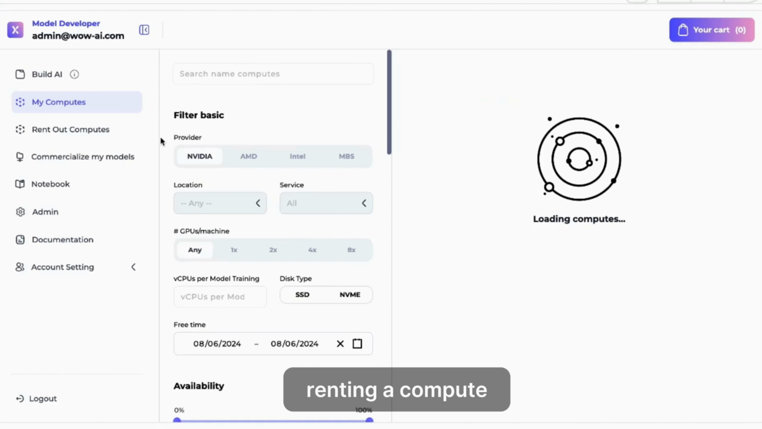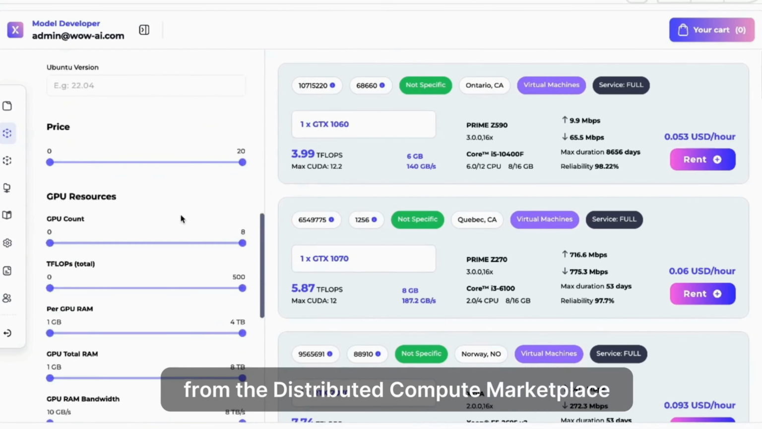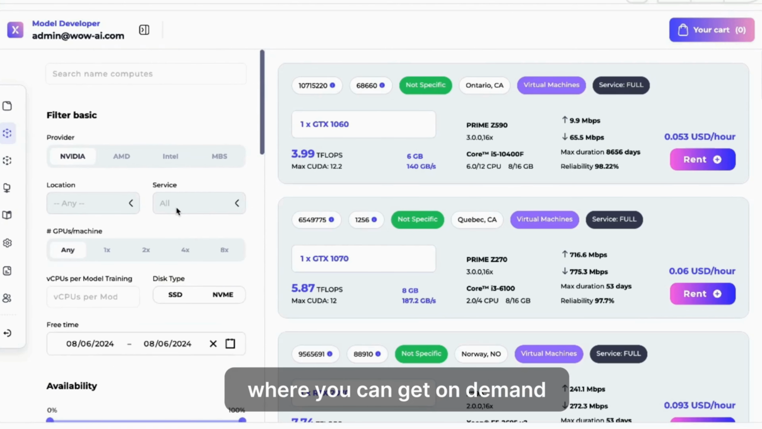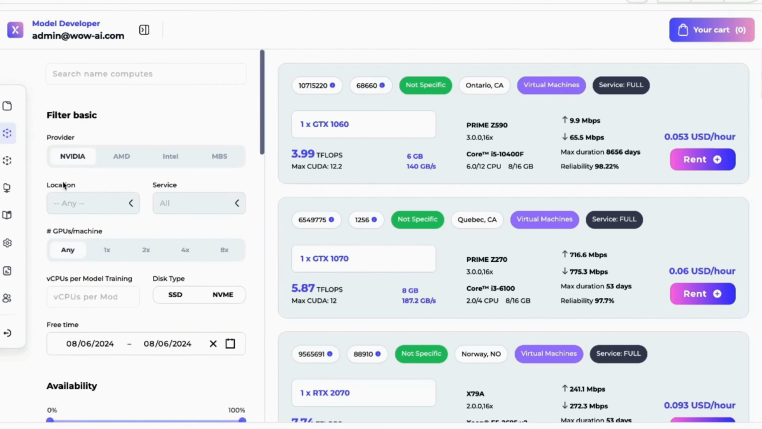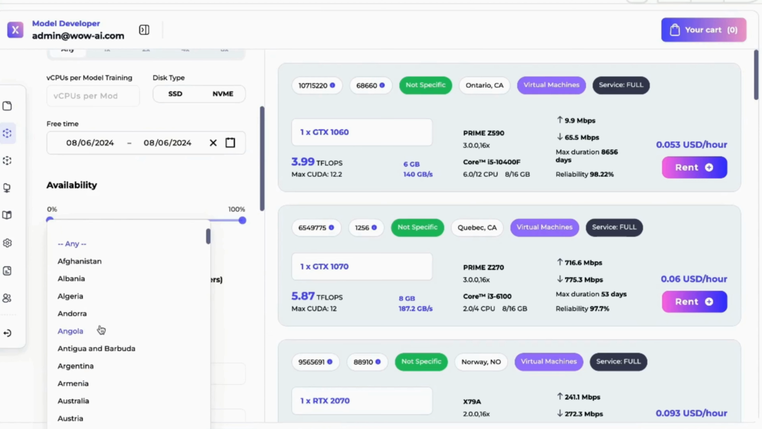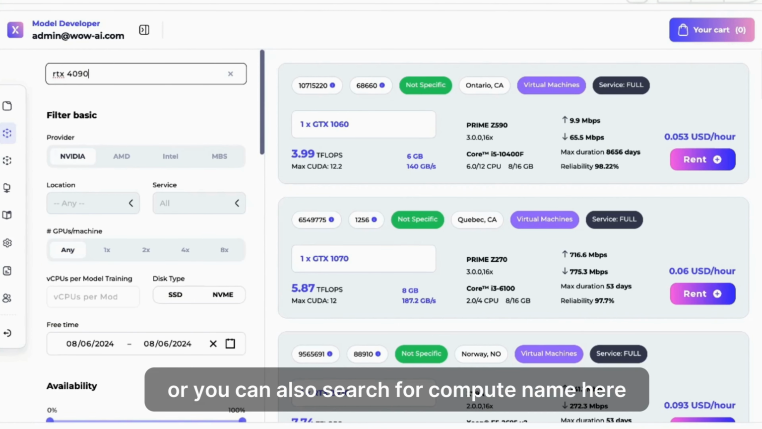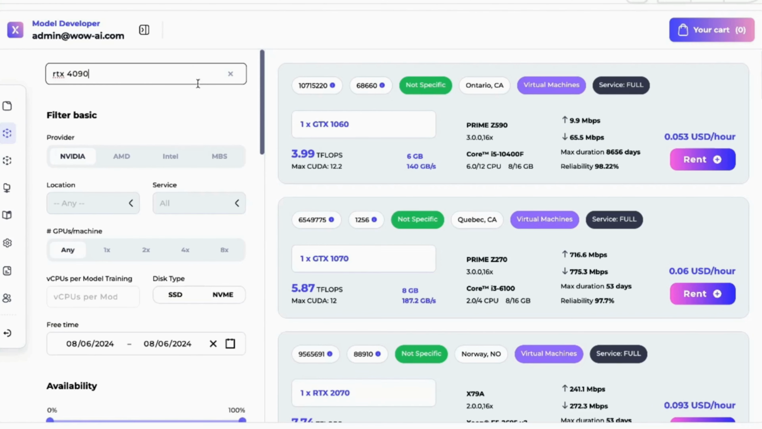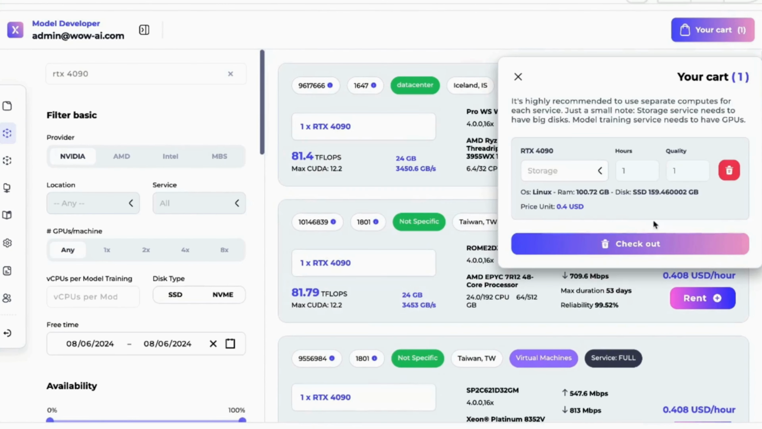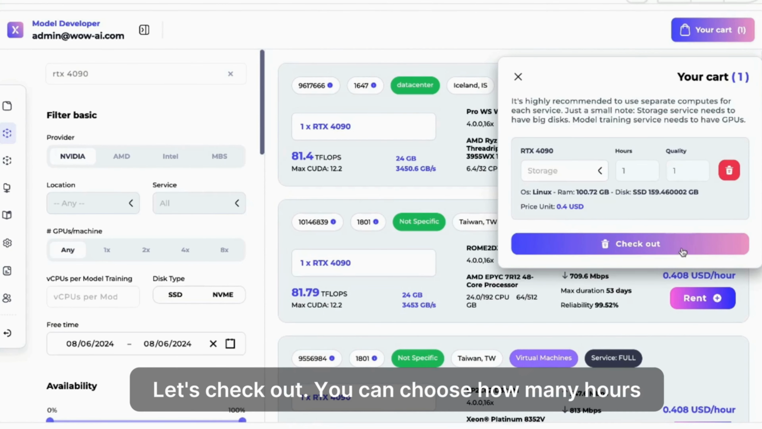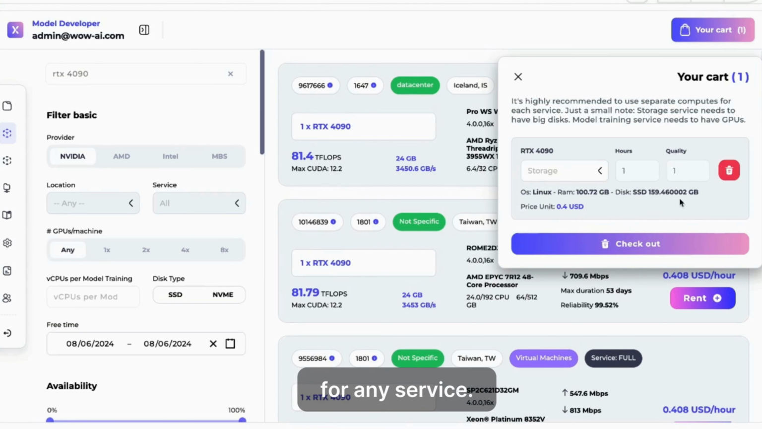Now, let's try renting a compute from the Distributed Compute Marketplace, where you can get on-demand computes at a fractional cost. You can filter any parameters to select your ideal computes, or you can also search for compute name here. Let's check out. You can choose how many hours you want to rent each compute for any service.